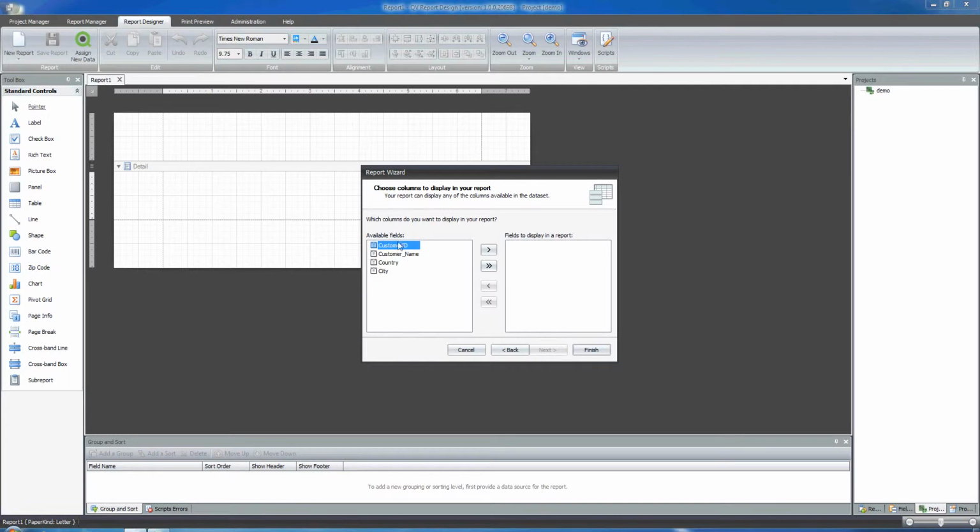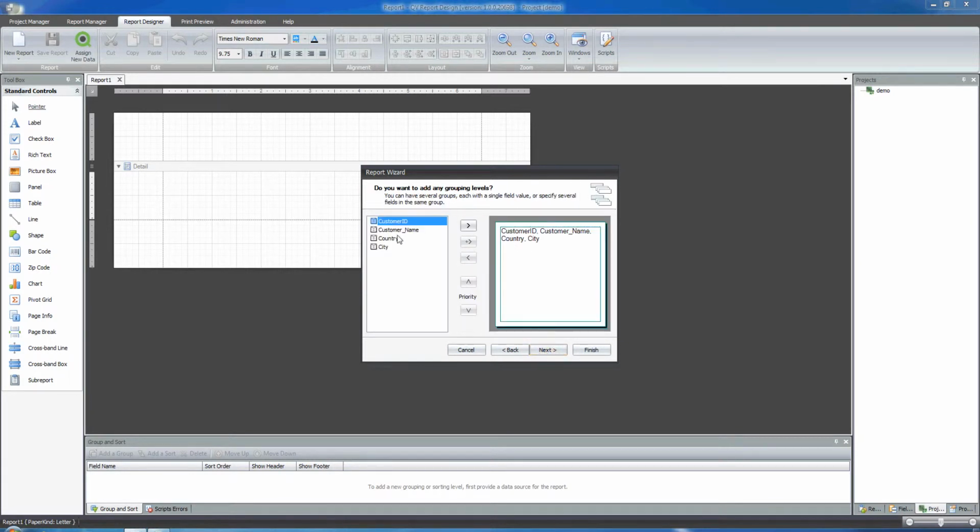So I got 4 fields that are available for me to be displayed in the report. I'm going to add them all, and I move to the next slide. Well, here I can decide in which way I intend to see my data within the report. Well, in my case, I think I want customer ID to be the main level to visualize my data.